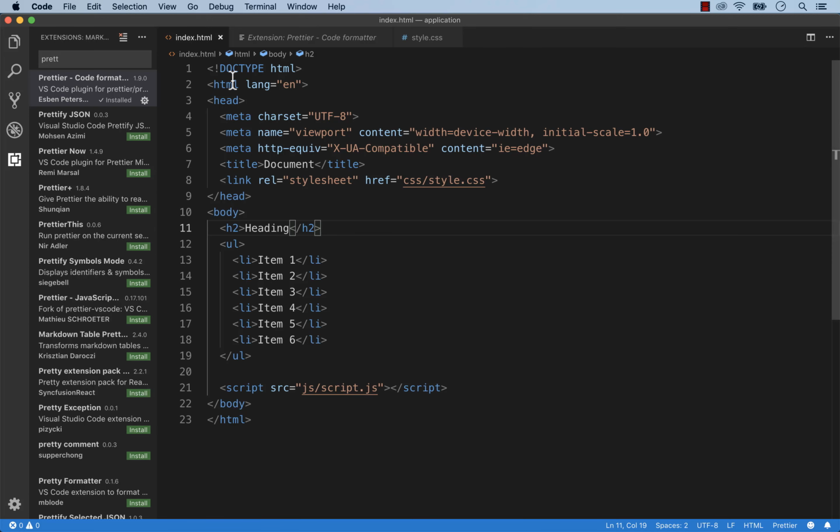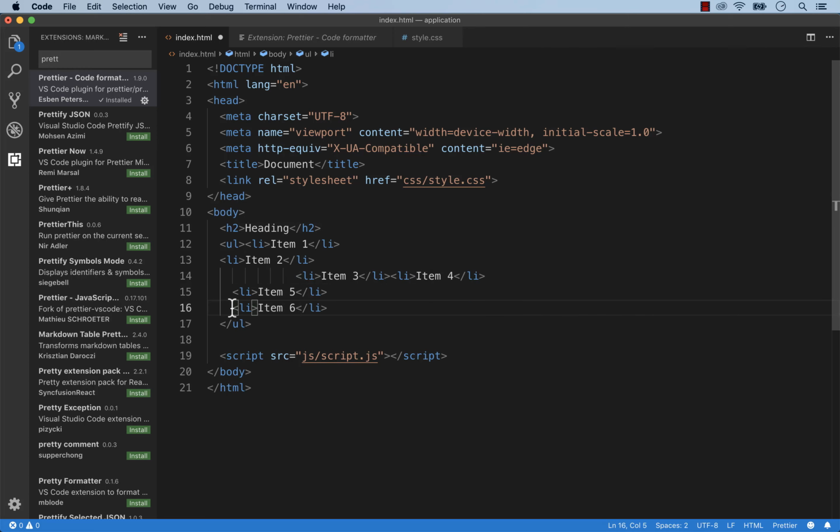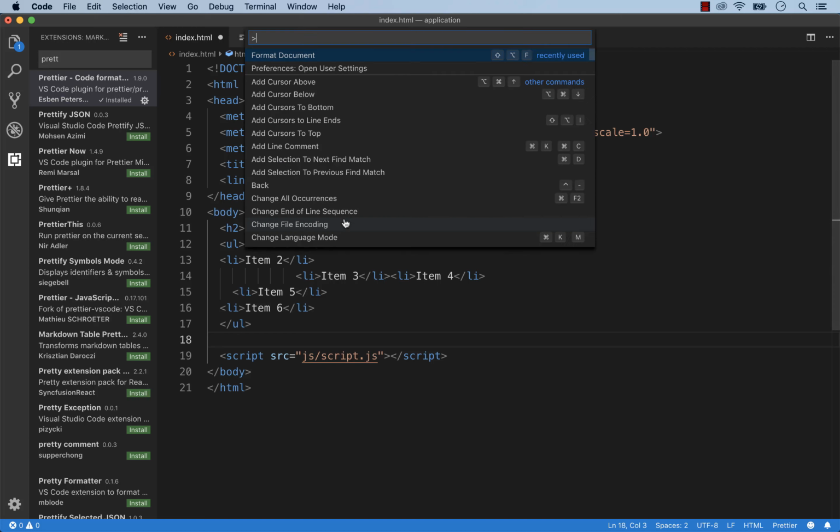We open the HTML file, and now let's break the formatting to make it incorrect. For example, we place the tag UL and LI on the same line. Then we delete the spaces, which is called tabulation. As you can see, now the code formatting is not correct, and that is why we need to apply the extension. Alright, so to use the extension, we press the key combination Command Shift and P.